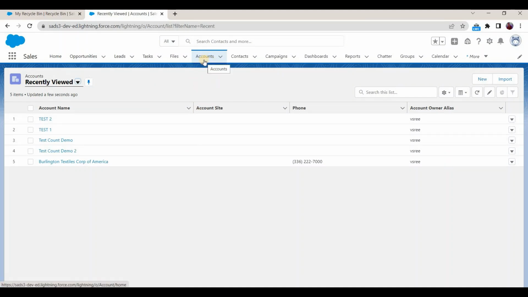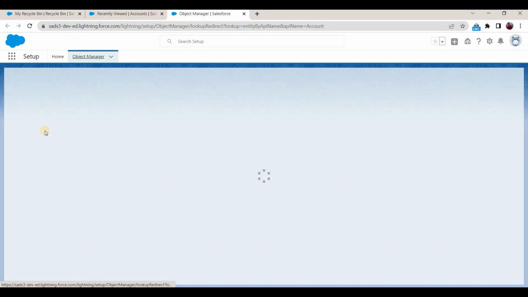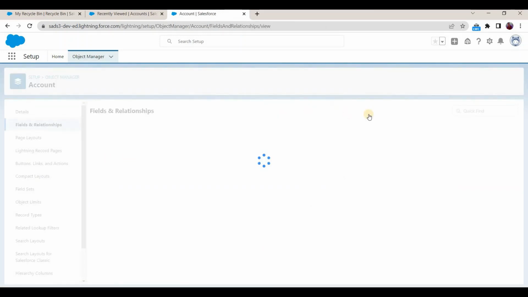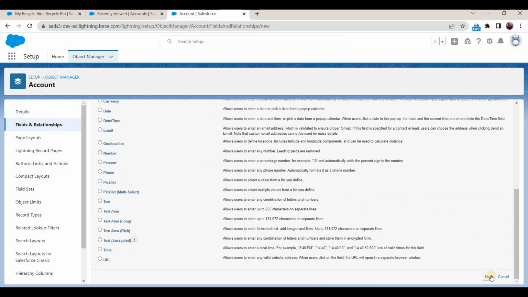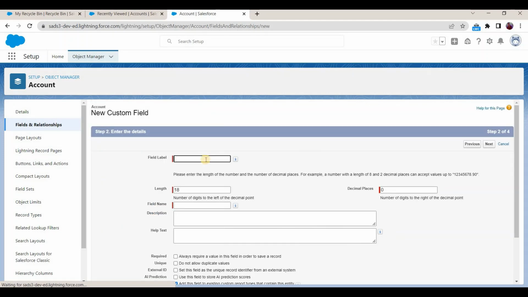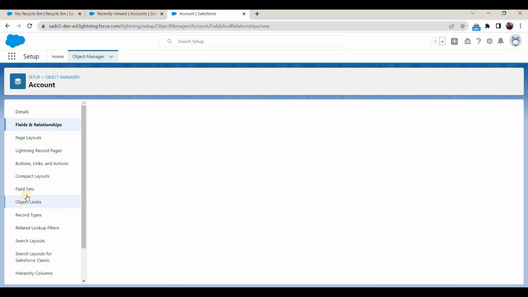Now we need to create one field on account to hold the summary value of that sum, and one field on contact to have that amount field. So we'll click account, edit object. On account, we'll create the sum of amount field. So fields, this is the account object. Click new and scroll down, and it should be a number field. Next. And it should be a sum of the amount field on contacts. Okay, and then click on next. Keep the default values as is. So click on next and then save.